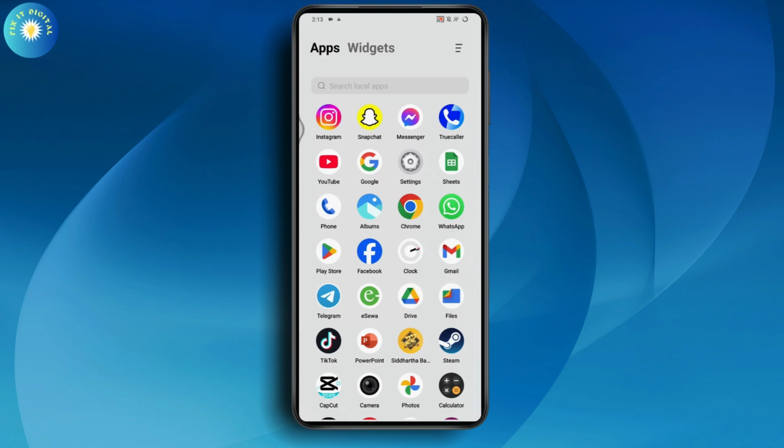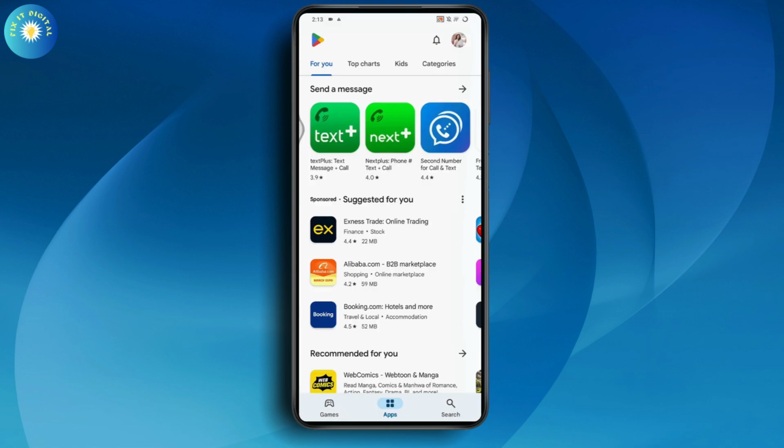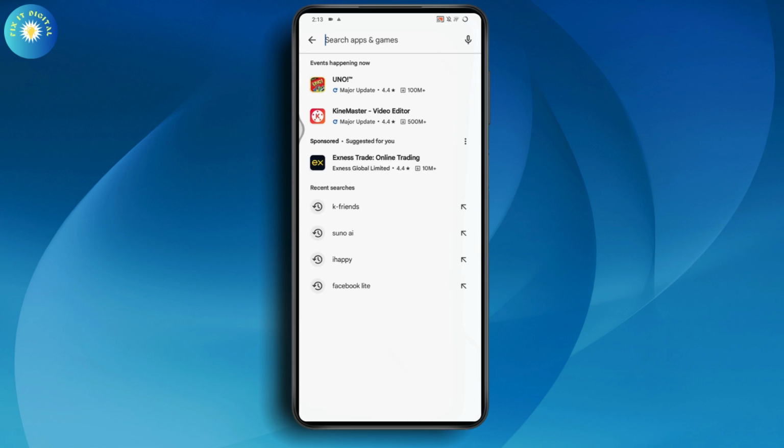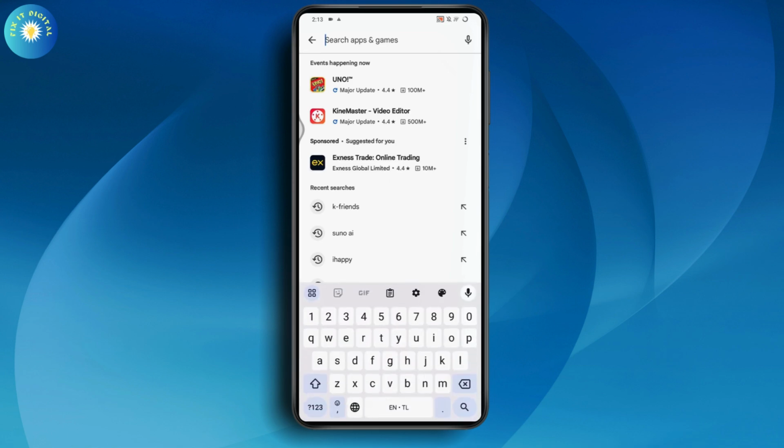First, make sure that you have a stable internet connection. After that, you can open up your Play Store. After opening your Play Store, now you can just simply go with search, which is on the bottom right, and tap on search apps and games, which is on the top. And here, you need to search for Plamfy application.